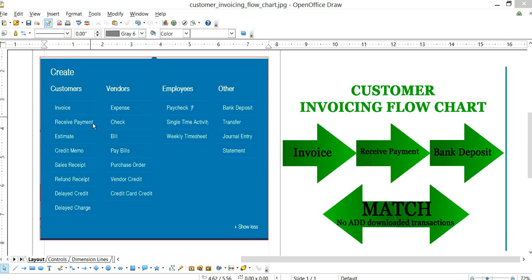This side all has to do with customer invoicing, receiving payment, issuing credit, and also estimates. So the first thing is when you want to start invoicing your customer, you go here. You basically invoice your customer on credit. So you send out the invoice by email or by mail, and they will make a payment in 30 days, 15 days, whatever terms you offer.